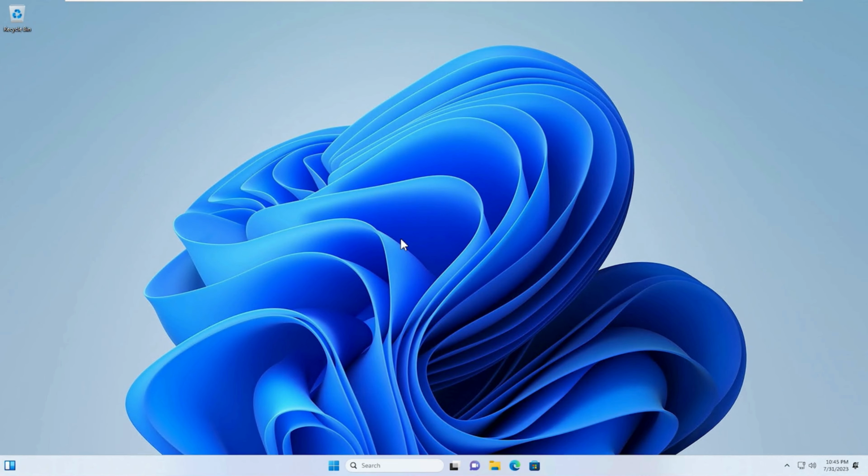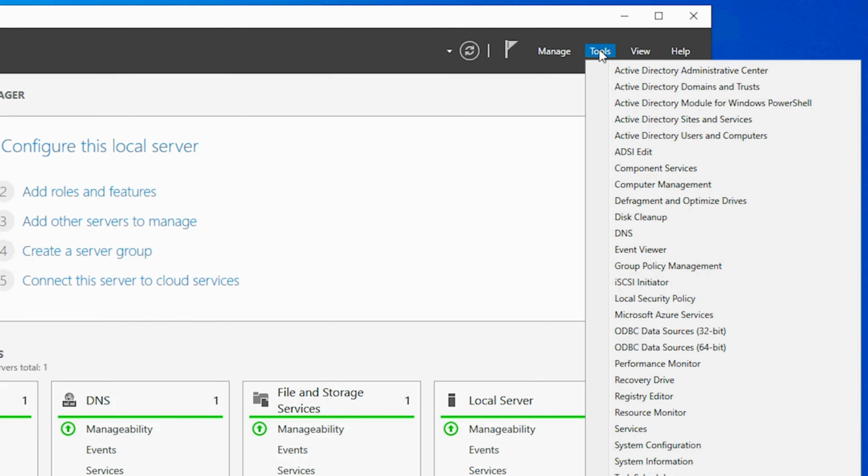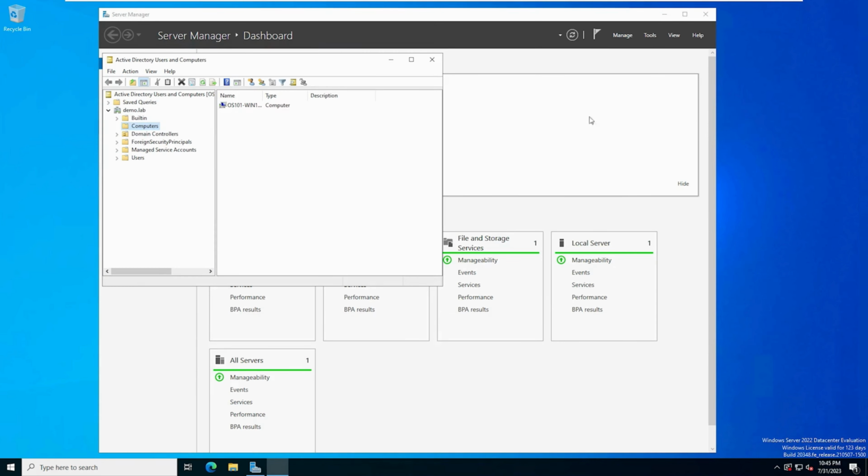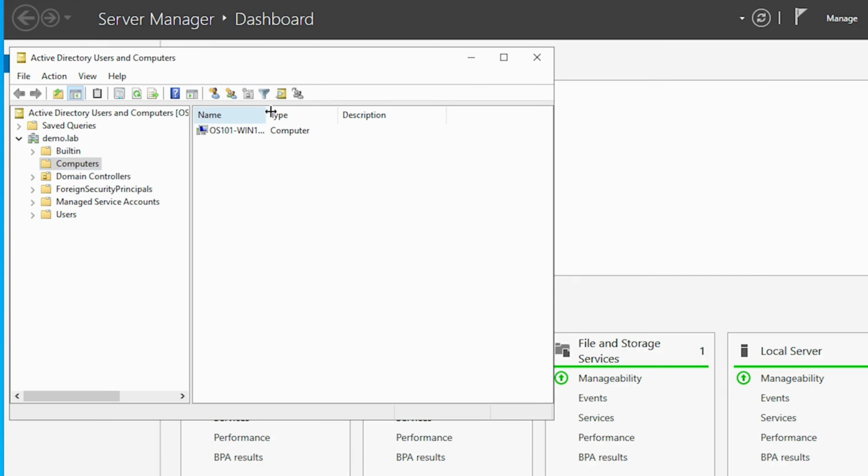Okay, so at this point, this system is connected to the domain. If we go back to our server and we go to Tools and then Active Directory Users and Computers, now we can see that our system is successfully added into our domain.